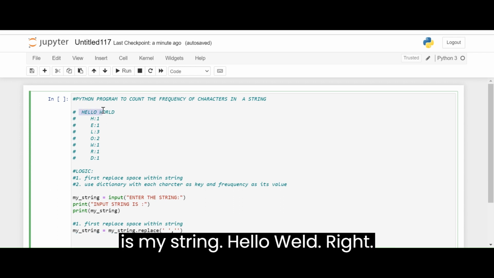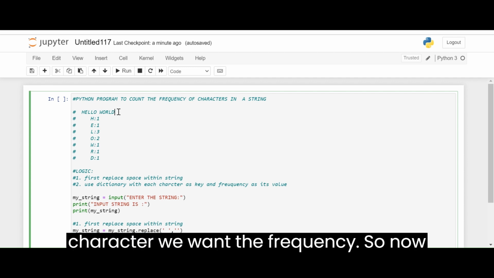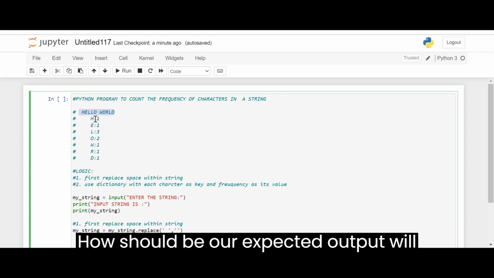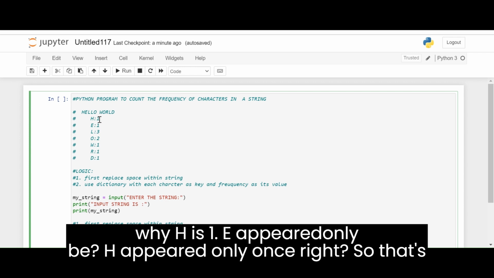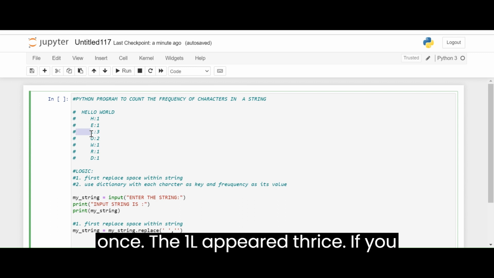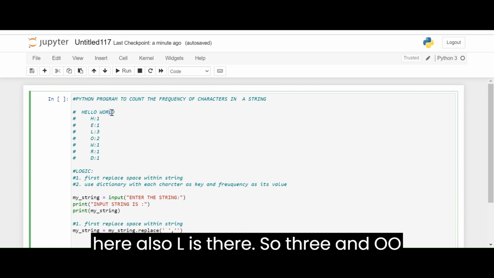So, this is my string, hello world, right? For each character, we want the frequency. So now let us see how. This is our input string. The expected output will be: h appeared only once, right? So that's why h is 1. E appeared only once, so 1. L appeared thrice. If you observe here, 2 times L is there, and here also L is there.